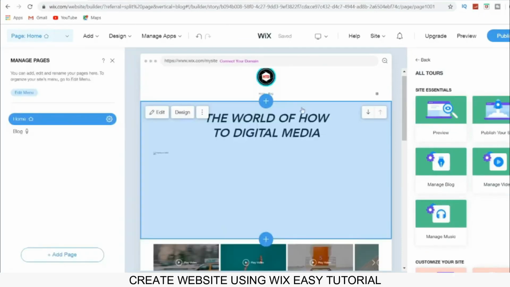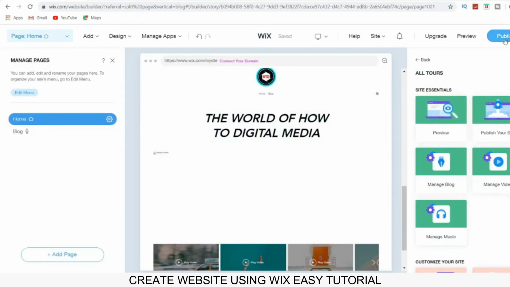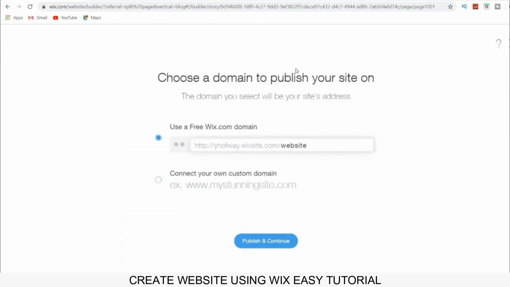Now once you've customized your entire website and you like it, you can then click on Publish at the top right corner, and you can then set up your domain name, so you can get a free Wix.com domain, or you can connect your own custom domain name. So if you already have one, you can click right here and you can set it up, or you can use a free Wix.com domain name, which is what I was referring to in the intro of this video, so you can set up your own domain name.